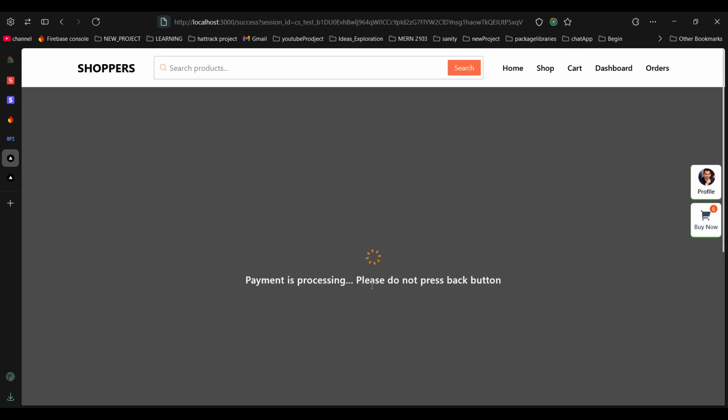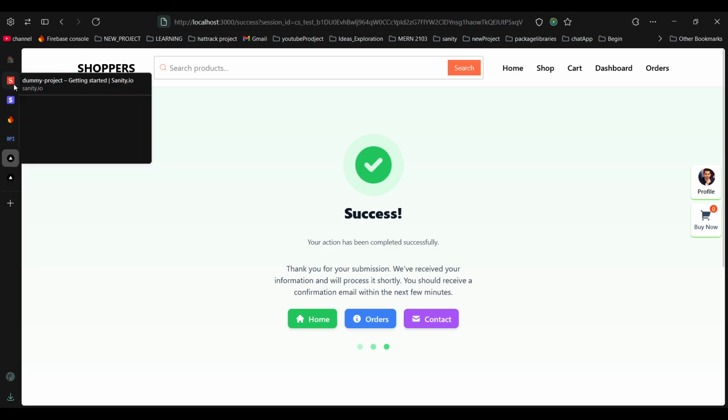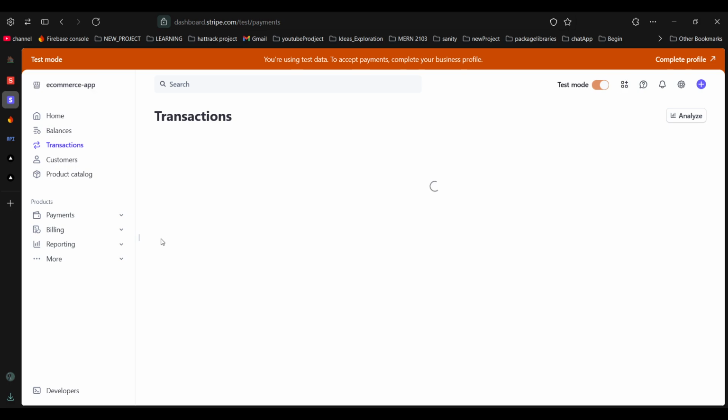Okay, payment is processing. Please do not press the back button, and all the components are clear for you. As you see, it's done. If you just come to this Stripe, and just reload the data, we should be able to see one payment which we have just done right now. And let's see the amount here.